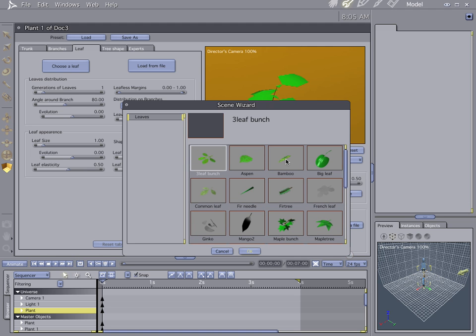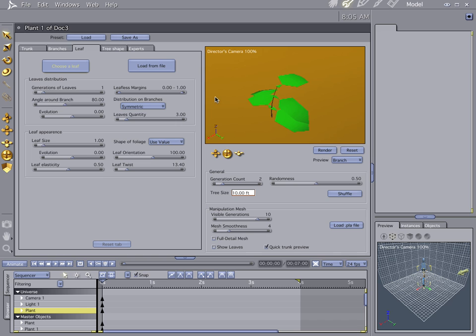There's bamboo, there's a maple leaf kind of thing, and a whole bunch of different ones. We're not going to go through them all, but that's what you can do.